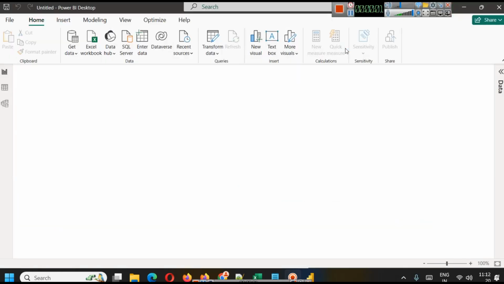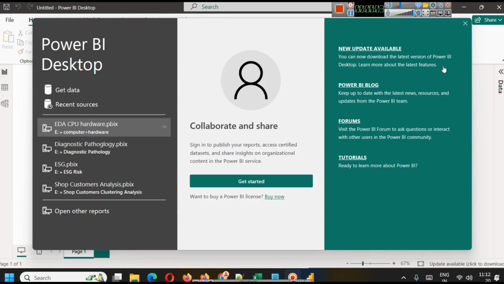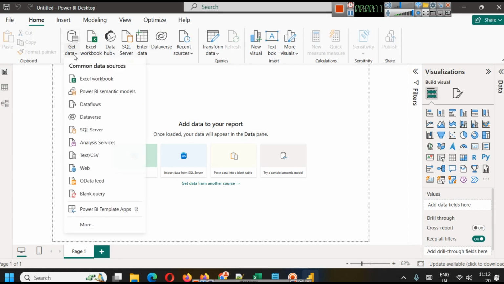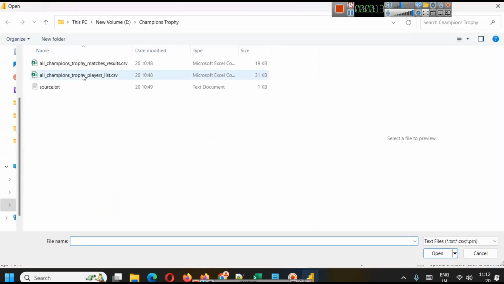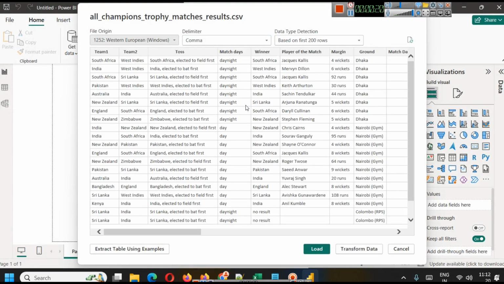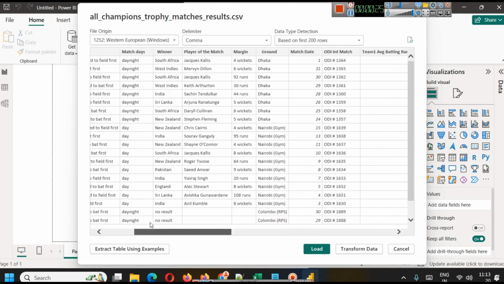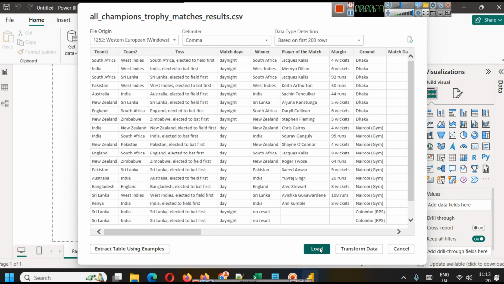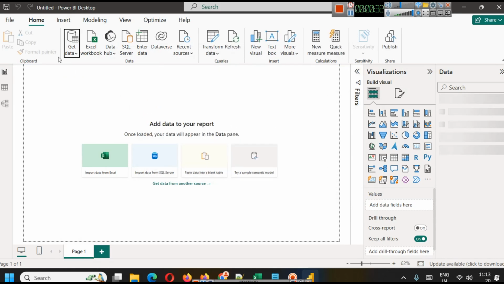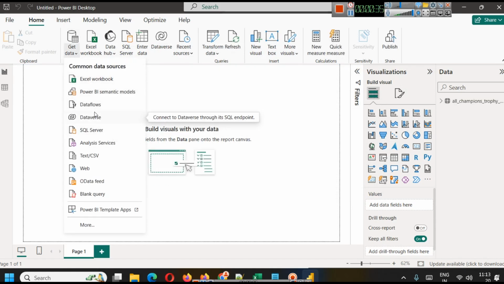Now to start analyzing the data and creating some dashboards and reports, we will open Power BI Desktop, and in Power BI Desktop we will connect the CSV files. We have two CSV files, one is matches and the other is players. First I will connect the matches file here. When the file is loading, make sure you are seeing the column headings properly and just load the data if you are seeing that properly. Similarly, the second file that we will load is also a CSV file.